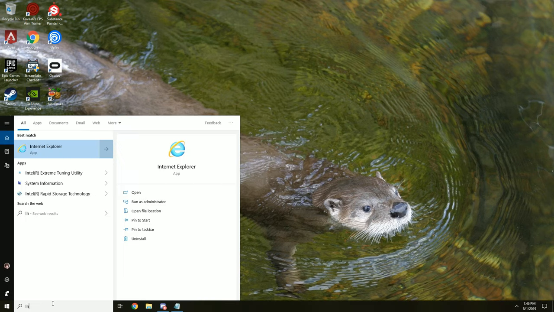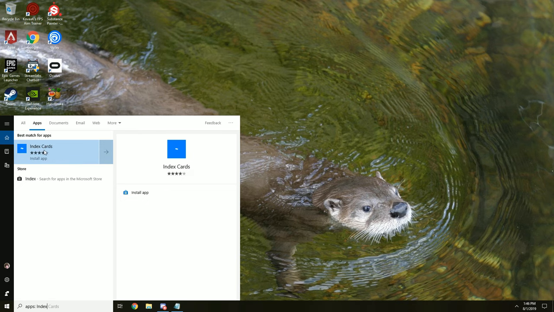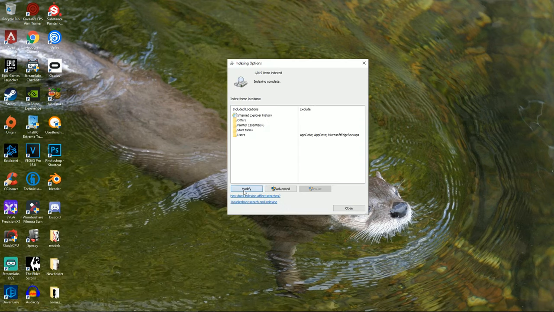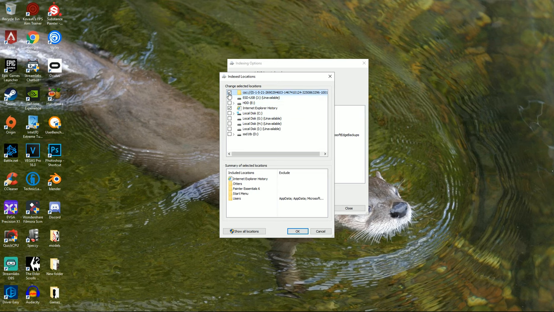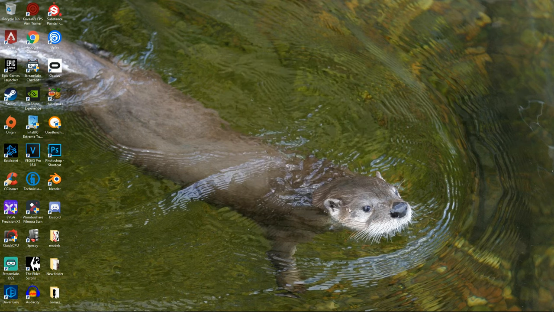And this is for bad PCs only. You're going to go down here and you're going to type indexing options right there. Whoops. You're going to go to modify. And you're going to uncheck everything. After you uncheck everything, you're just going to press OK and close.